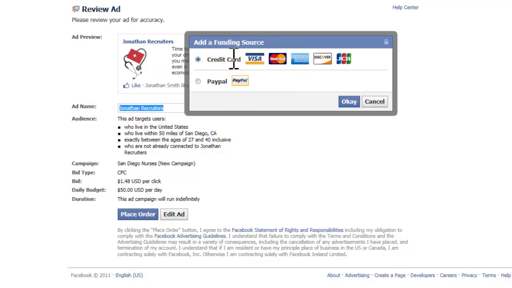Maybe you don't want someone who looks at Facebook during the day. The last thing you do is look at the average bid per click. In this case, because I've done something so specific, it's $1.48. If I just click OK and pay, the ad will start running. And that is how you place a paid Facebook ad.